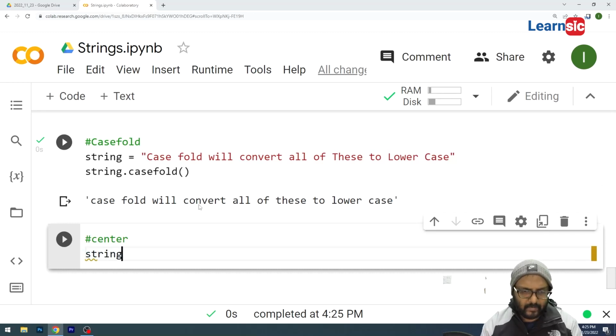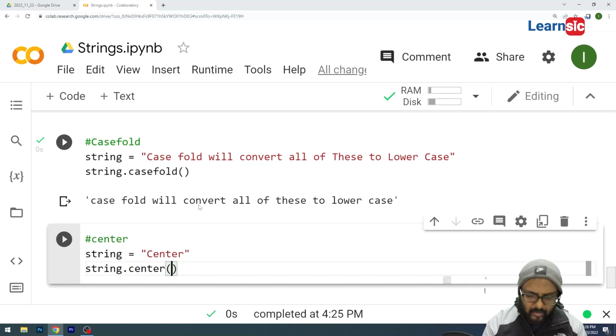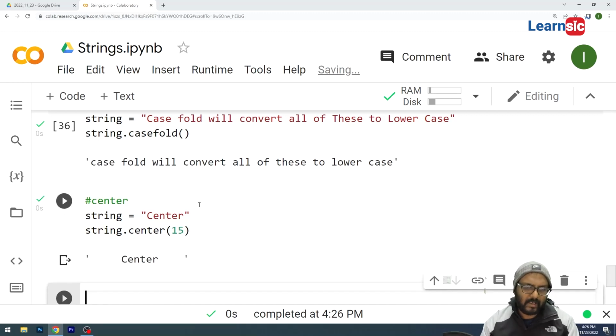And again, we have also seen this while formatting a string or formatting user input. String dot center. So where do we want to put it? 15, and it will be centered in those 15 spaces.